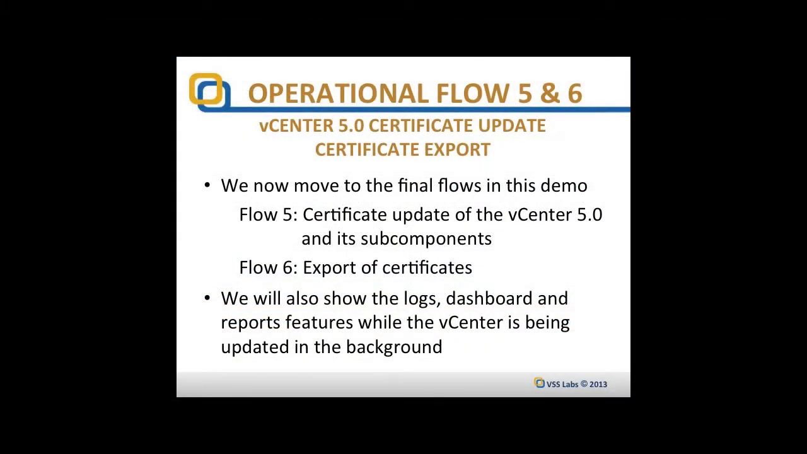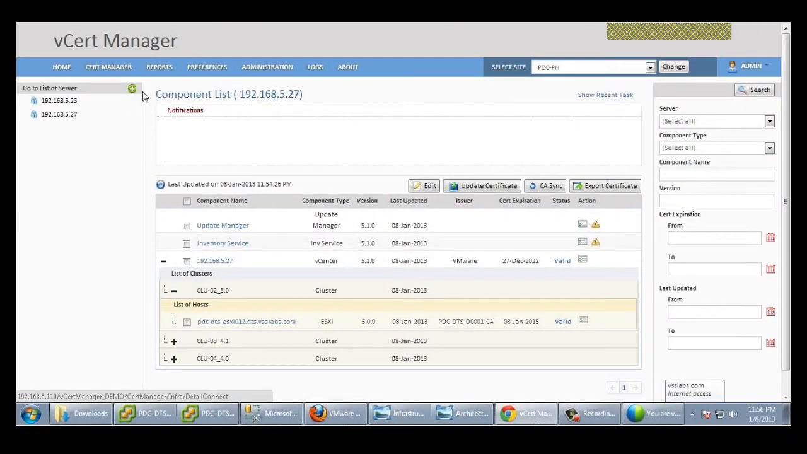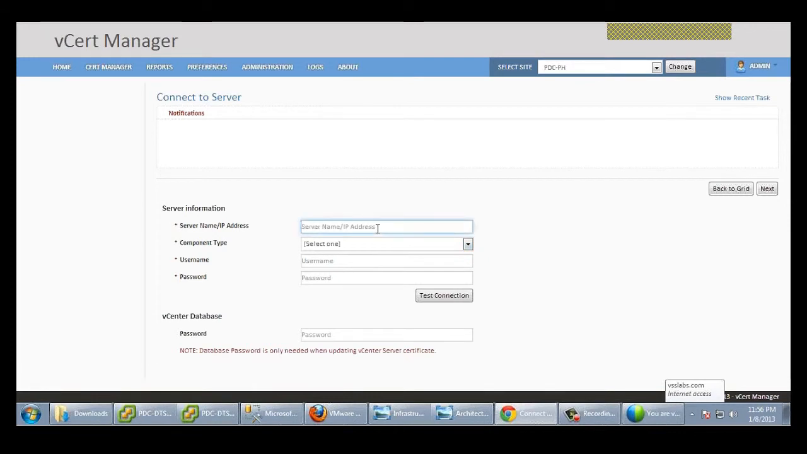Now for operational flow 5 and 6, we'll update the certificate of vCenter 5.0 and its subcomponents. We'll also show how to export the certificates from vCert Manager. After that, we'll go to logs, dashboards, and report features while the vCenter is being updated in the background. So for vCenter 5.0 update, we'll attach a vCenter 5.0 in vCert Manager and supply the credentials. This time, we have to specify the vCenter database password.